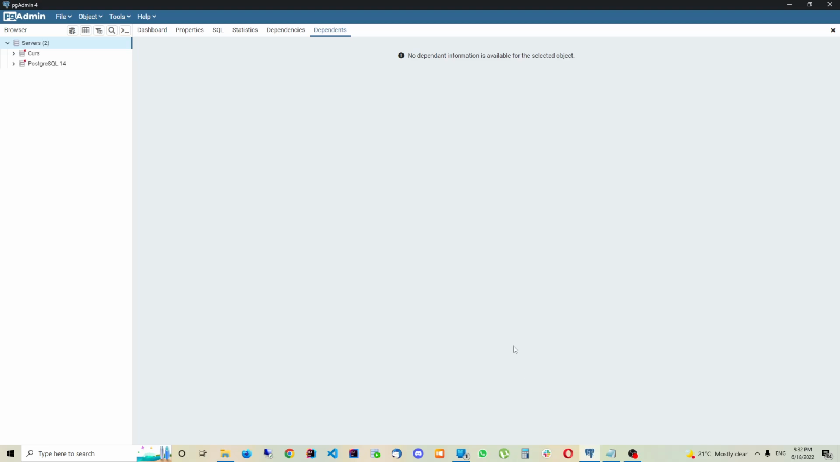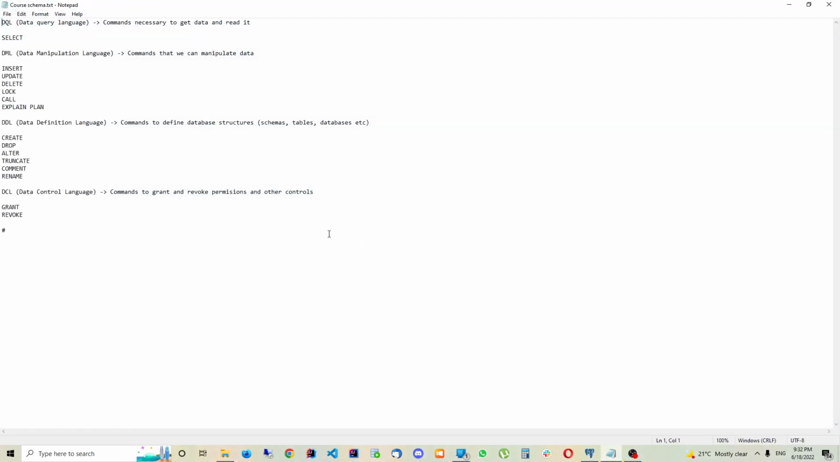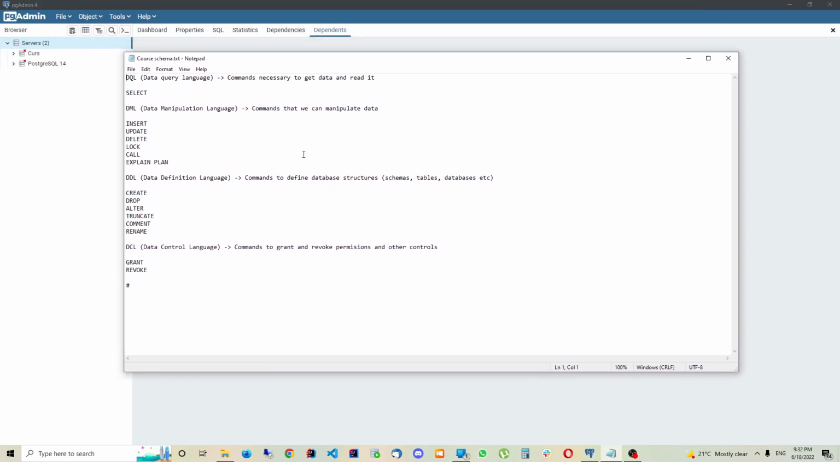Okay, so now let's see a bit of overview of what we are going to learn in this course. I have here a file. There are four types of commands that we are going to learn. And as I said, this is not a full database course, but it's enough for a software developer so you can get on your next project.